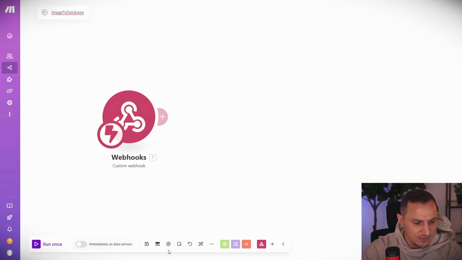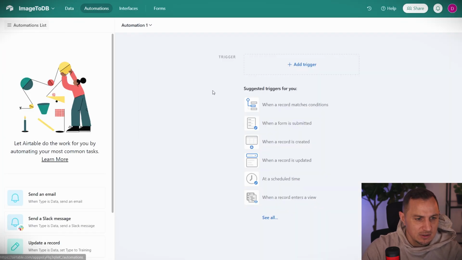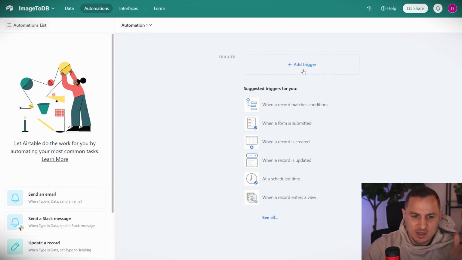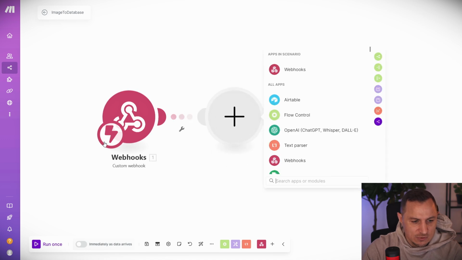Now you could call it whatever. I'm going to save it so that this automation isn't going to be empty. And now let's go back to our image to DB. And here let's go to automations. And this is where the part comes in where you actually need to have the paid variant if you want to do it as I do, so with a webhook. Otherwise, you would not be able to use an instant trigger, but you would have to use a different type of trigger where it is just running this automation every hour or whatever.